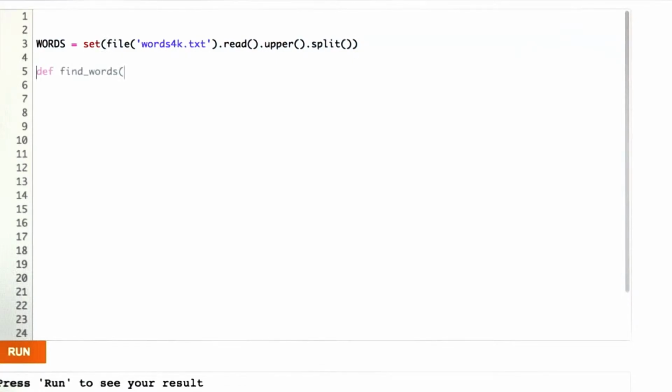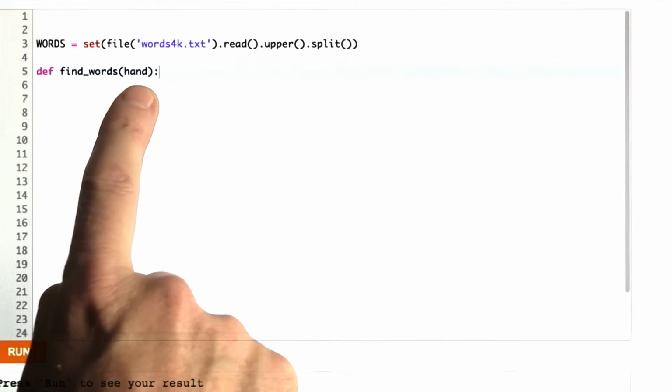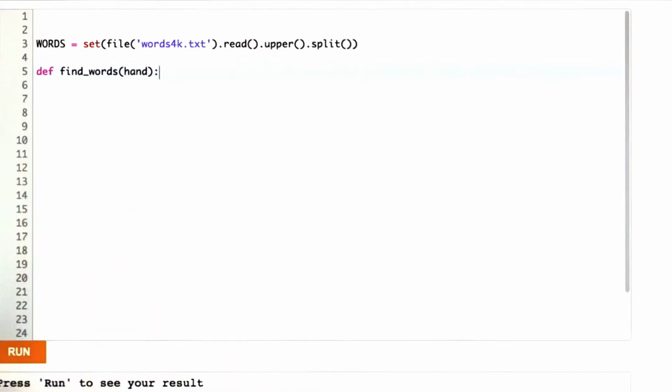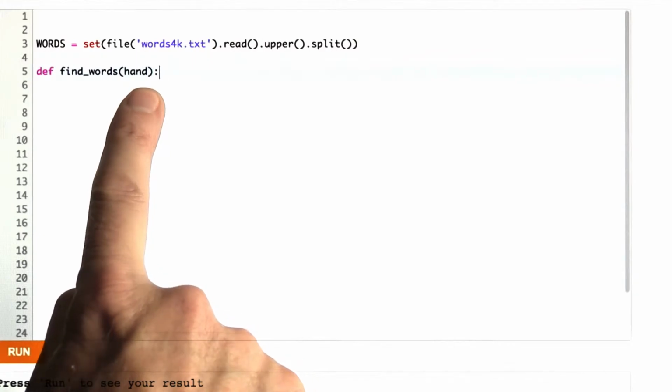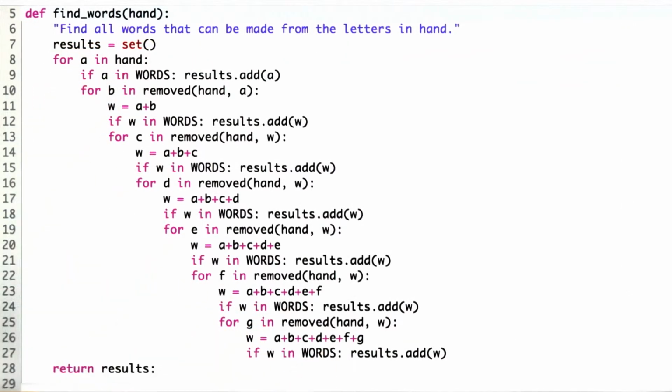We have our words. Then I want to find all the words within a hand. And so the hand will be 7 letters. And I want to find all the words of 7 letters or less that can be made out of those letters. And I'm going to start with a very straightforward approach, and then we're going to refine it over time. So here's what I've done. I haven't worried about repeating myself and about making the code long. I just wanted to make it straightforward.